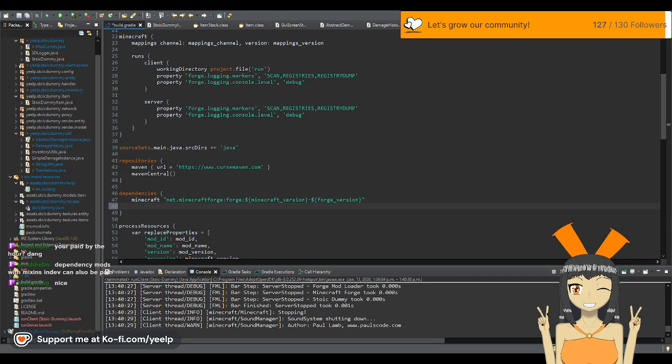Because I'm an idiot, let me understand. Do I have Curse Maven here? I do. I have Curse Maven right here. All right. So then, what is it? My brain's not working. Implementation. That's what I wanted.